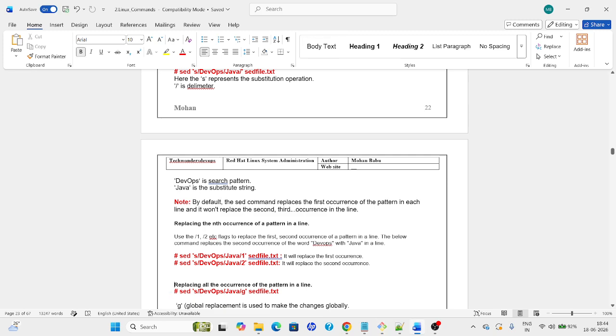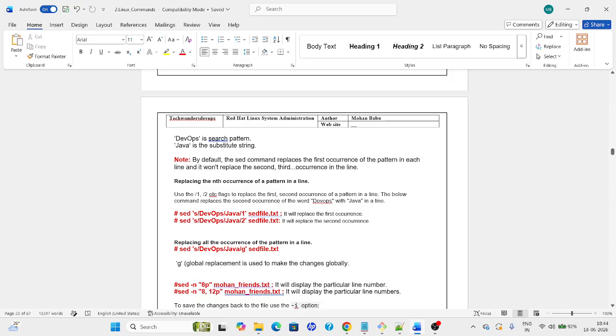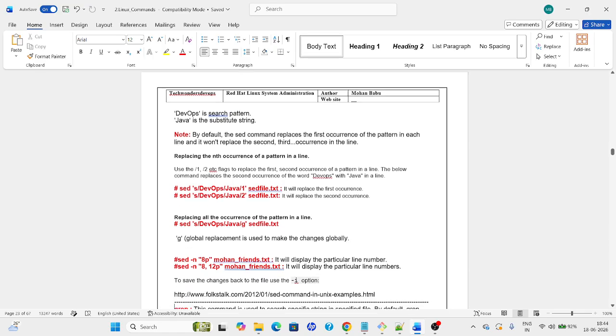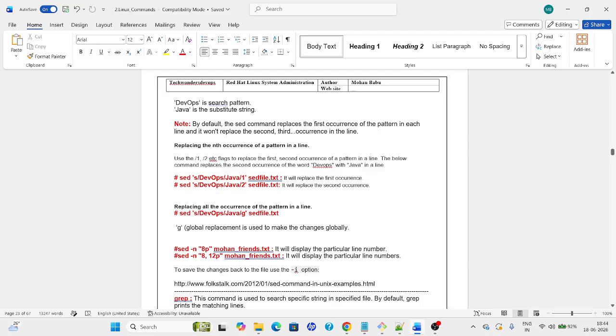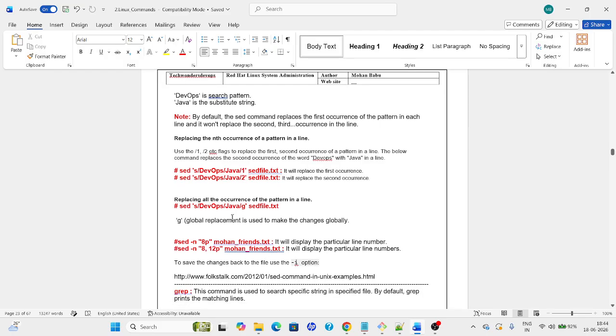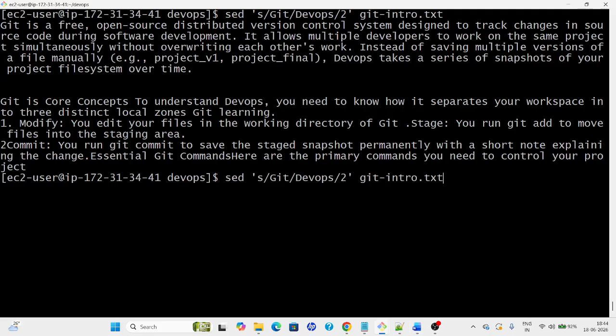So these are the commands which we can give. That is substitute. Next is replace: replacing all the occurrences of the pattern in a line. If you want to replace all, you can directly do it by using s and g. You provide s in the beginning and g at the end. So I am going to give it now.